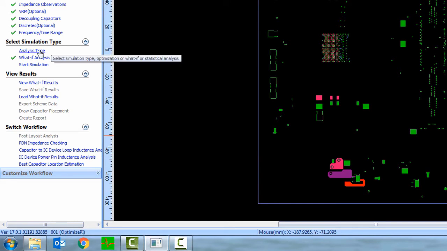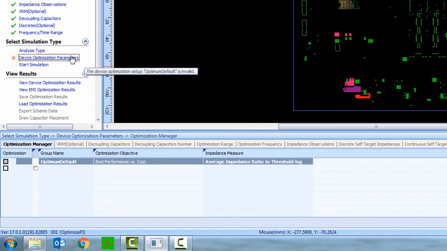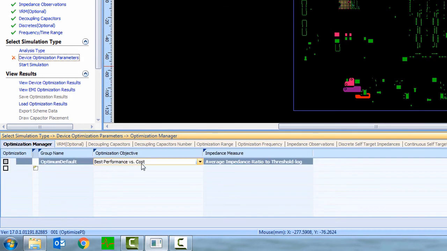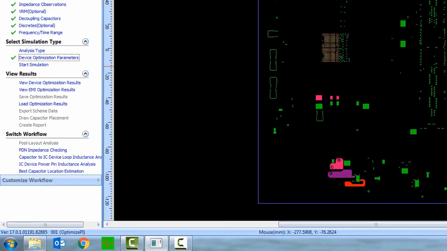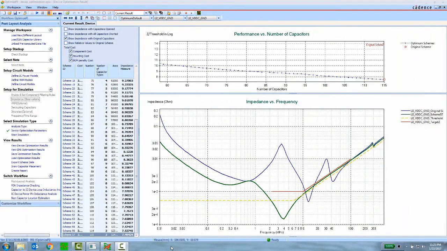Set the analysis type to optimization. And then set the optimization objective to best performance versus number of capacitors. Finally, start the simulation. Using an equal number of capacitors, as shown by scheme 57 in green, we see a dramatic improvement in impedance.